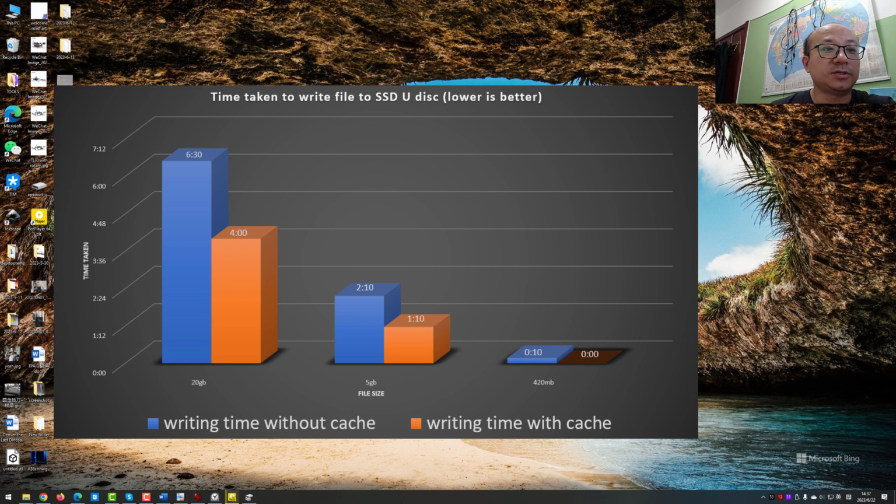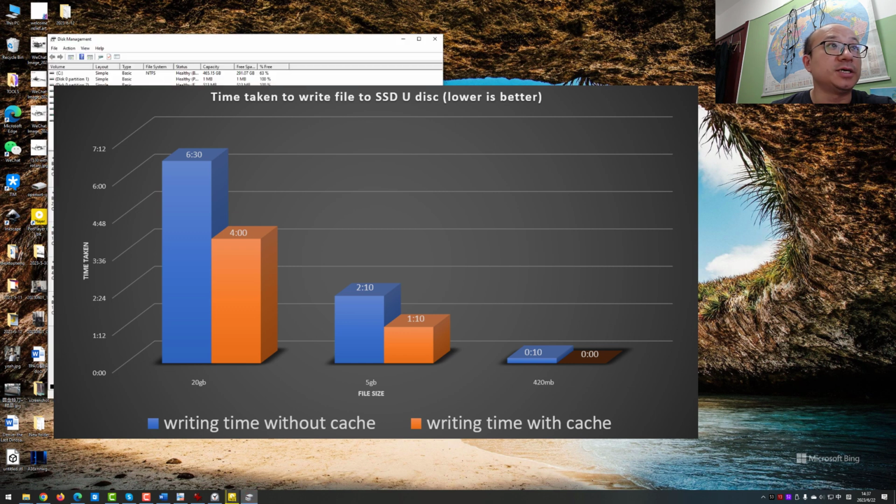So changing the policy in Disk Management can improve your SSD USB disk performance.